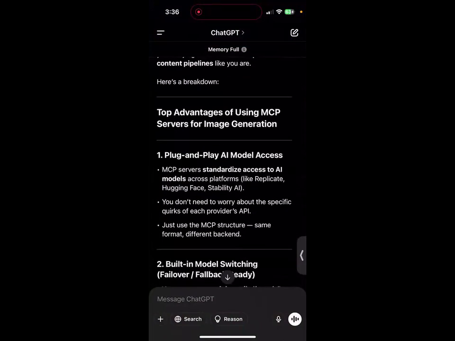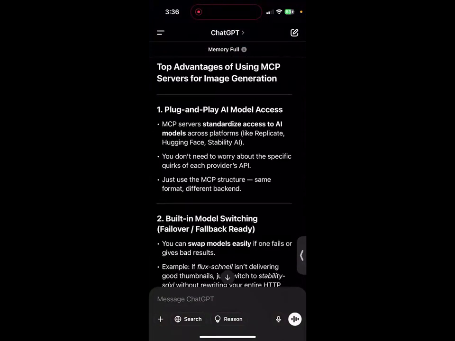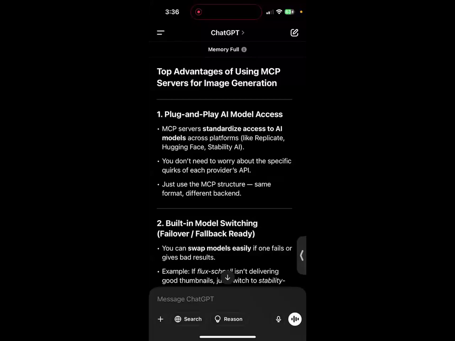And the reason why is because it delivers a couple of advantages of using MCP servers for image generation. So instead of manually generating images, or even automatically generating images using APIs, instead of referencing APIs, you want to be referencing MCP servers. Why? Because it provides you plug and play AI model access. MCP servers standardize access to AI models across platforms like Replicate, Hugging Face, Stability AI. You don't need to worry about the specific quirks of each provider's API. Just use the MCP structure, same format, different backend, and you're good to go.